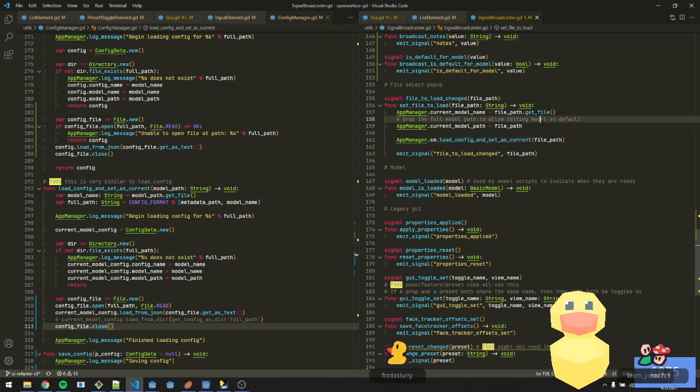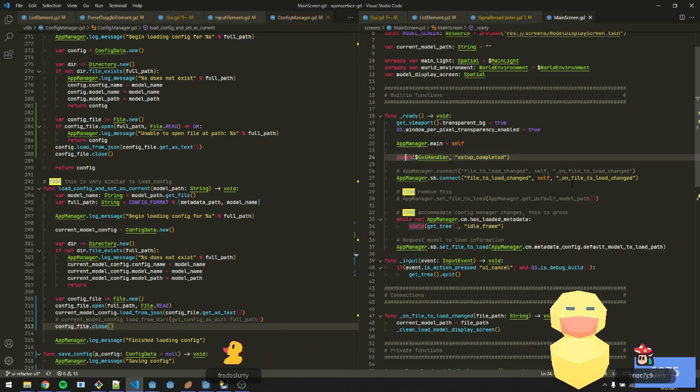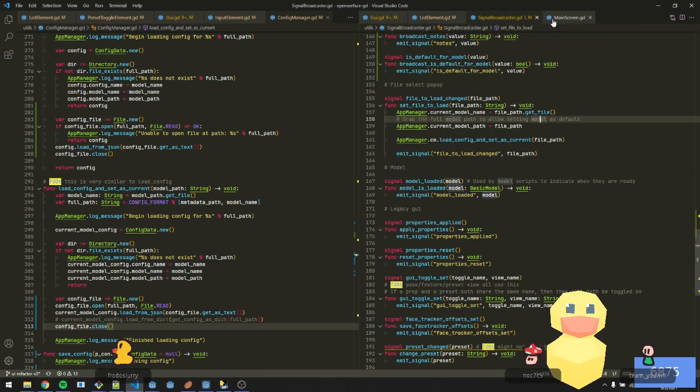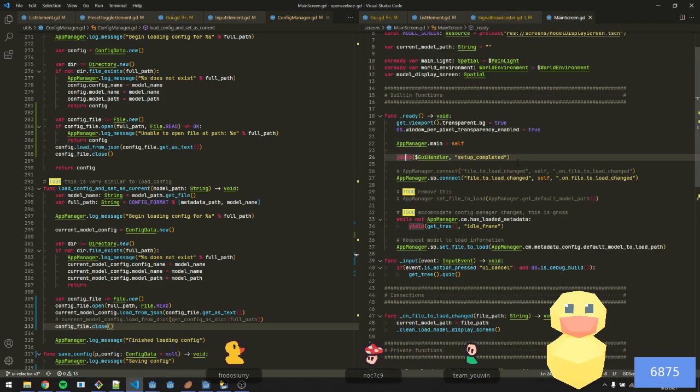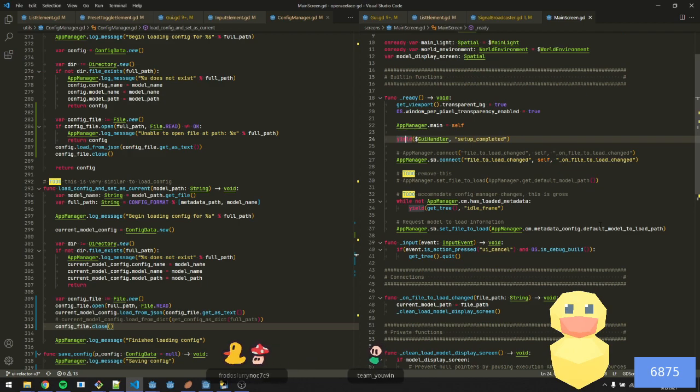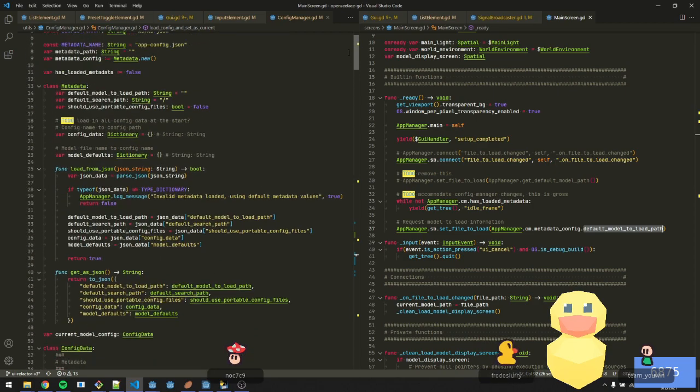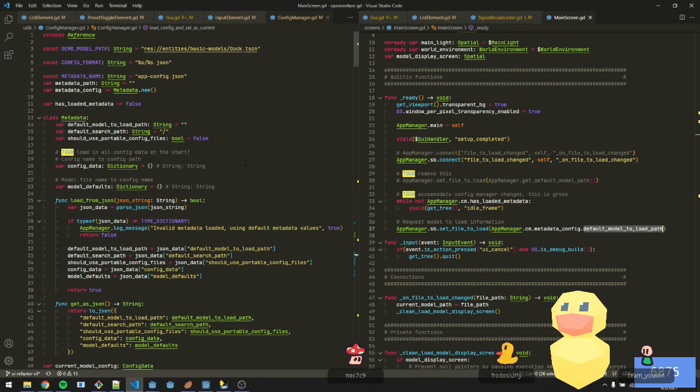So set file to load, that's called from main screen. File to load, I think that's called from main screen. SB connect. Set file to load. Default model to load path. Oh, and there's default model to load path. Config manager default model to load path.